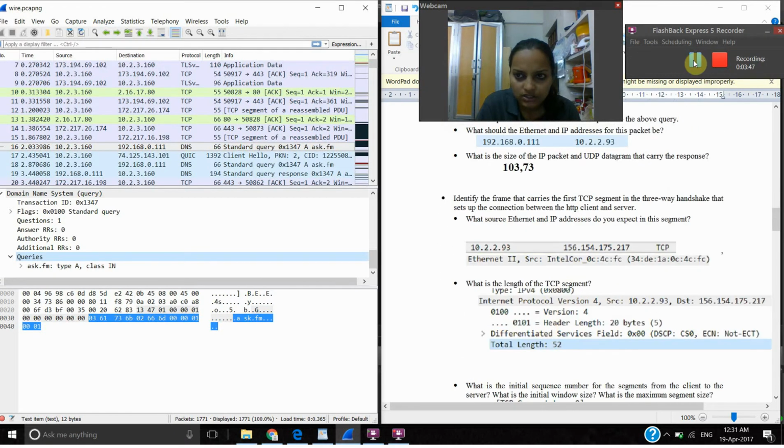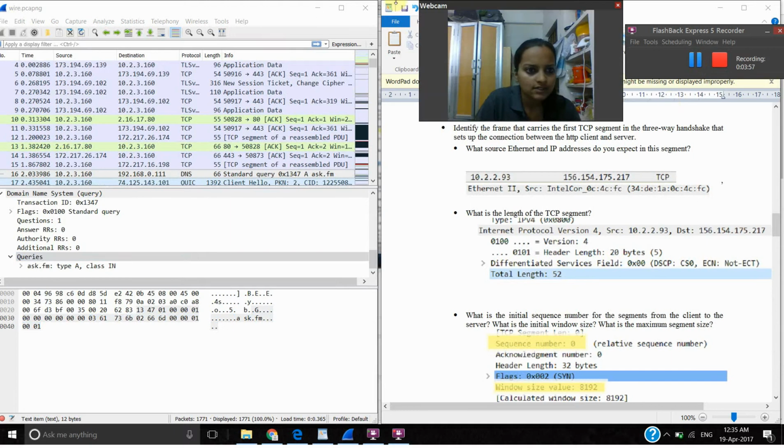Now the next question is identify the frame that carries the first TCP segment in the three-way handshake that sets up the connection between the HTTP client and the server. So for this we see any TCP segment here. So the first TCP segment here shows the acknowledgement and then the sequence and then again acknowledgement. So here three-way handshake occurs.